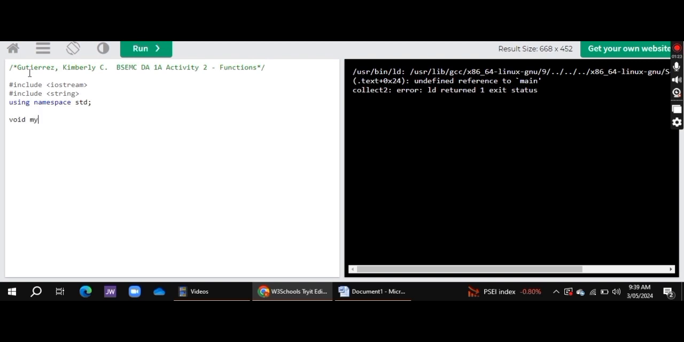So, to create a function, we use the void myFunction. And the void has no return value. And myFunction is the name of the function. Inside of myFunction, there is a const string myMotto. And this is the function definition. It will print out my motto.